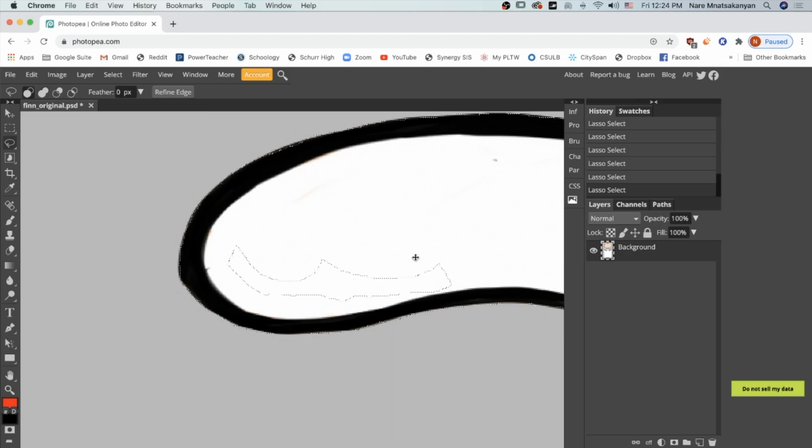Now, if you have any pieces that are still remaining, it might look like this. This just means you have to select this large piece as well because you may have missed it. So I'm going to again hold Shift and just click and drag a big shape around this.